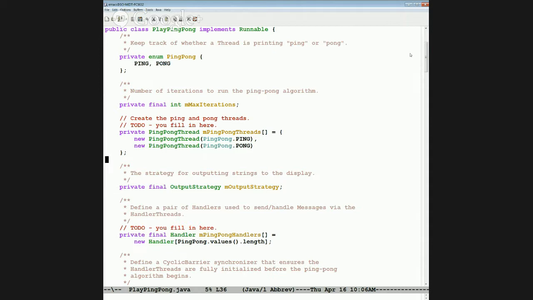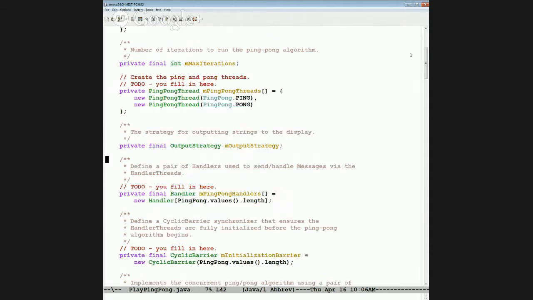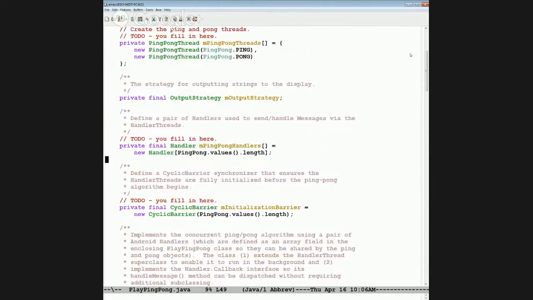One of them is going to be the ping thread, and the other will be the pong thread. So we've got ping and pong threads. We'll see how that works in a second. We keep track of our output strategy just so that we have a way to decouple the output from the way in which we handle it in the main driver program and from the PlayPingPong class itself. And then down here is where we start filling in the blanks that are more interesting.